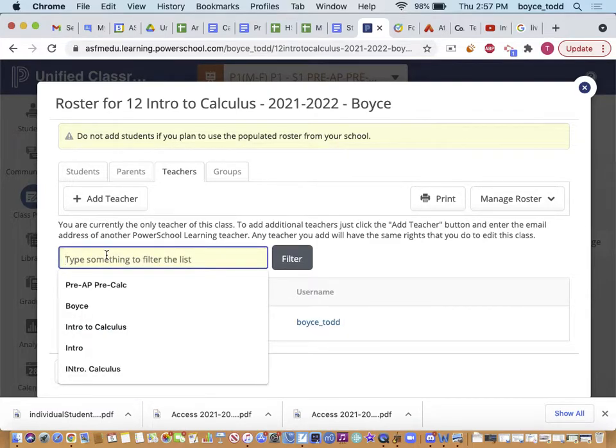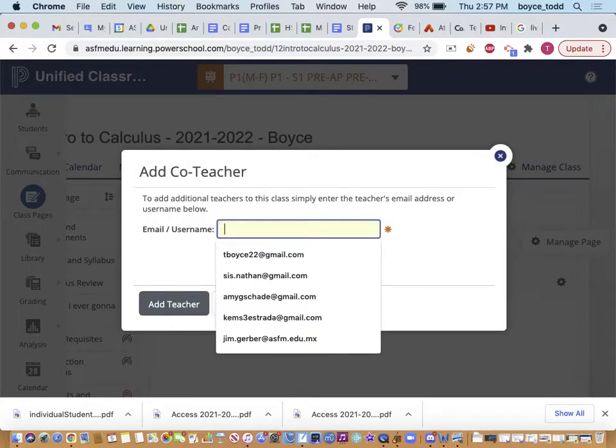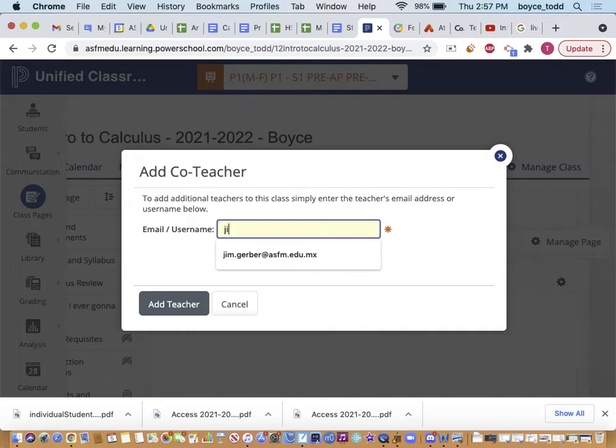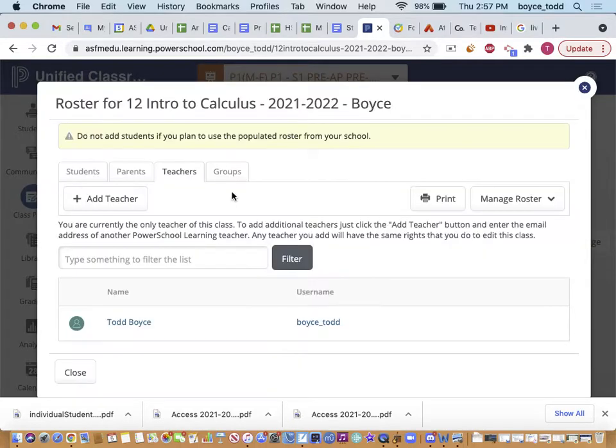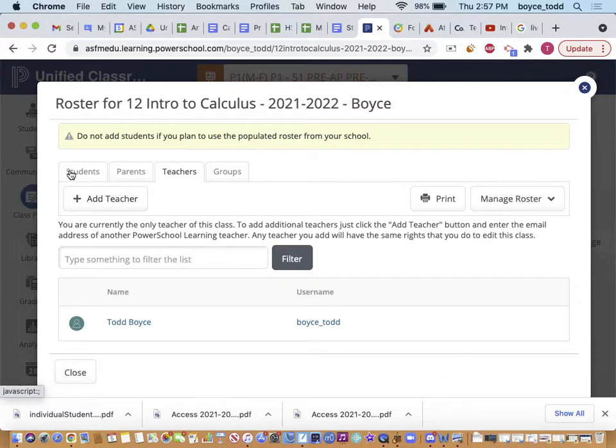So I added Jim Gerber to my other class by typing in his email. So you can add a teacher here. Say you're working with a partner teacher, I can say I'm going to add Jim, and you just need their email, which you can look up in Google, right? He's not teaching this class with me, so I'm not going to add it. But that's how you add a teacher, and once you add a teacher, they can make changes to the page that you're using.